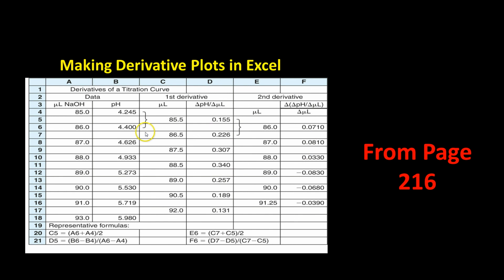When you're doing your titration, you're going to record your volume of sodium hydroxide, which you're adding off of your burets, just like you've done before. And you're going to be measuring the pH with the pH meter. This is the data you're going to get from your experiment. You're going to put this in Excel, and then you can follow these instructions right here. It'll show you how to make a first derivative plot, and then a second derivative plot. Again, this is page 216 in your book, so I will ask you to refer to that when making these plots.